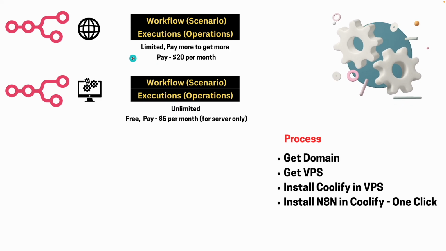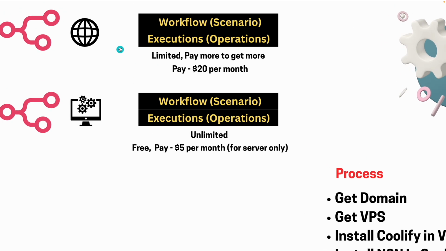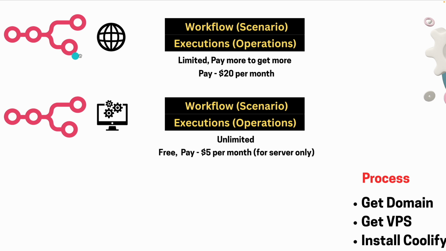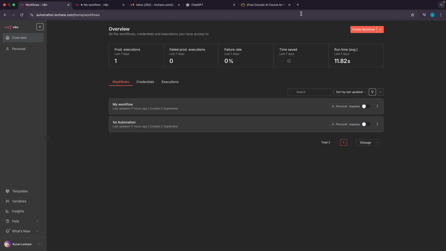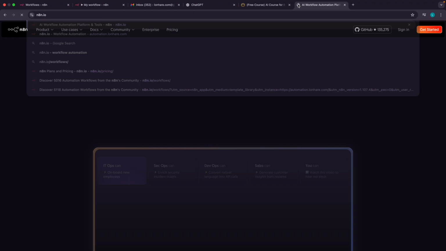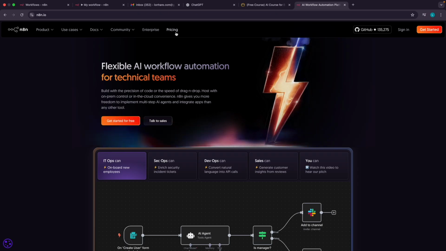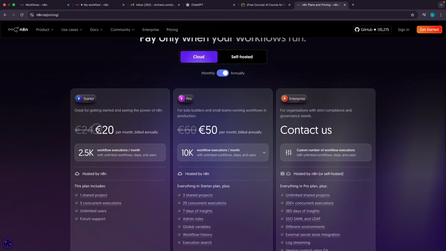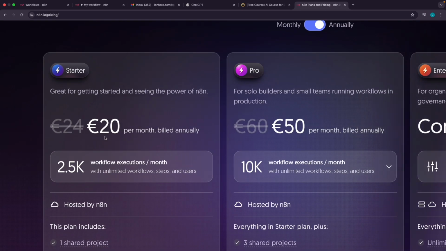Now I just want to tell you something about N8N. When you talk about N8N, it is available in two versions. First is through the web. That means they have their website, where you can go and pay them, let's say 20 dollars or euros per month.